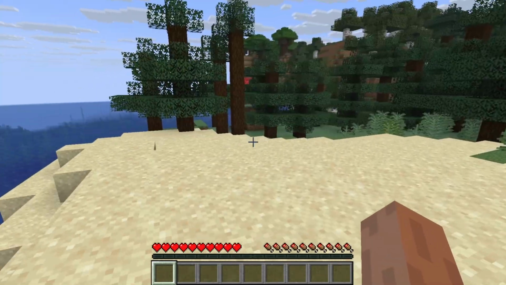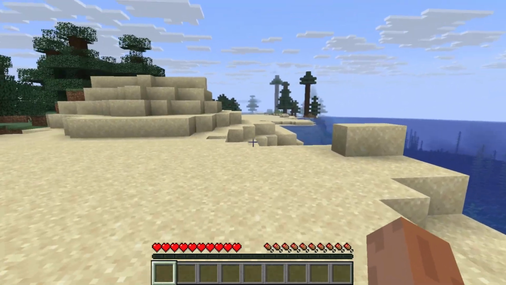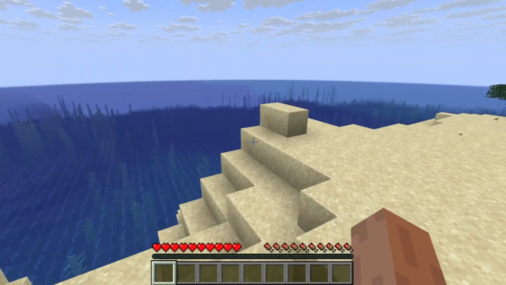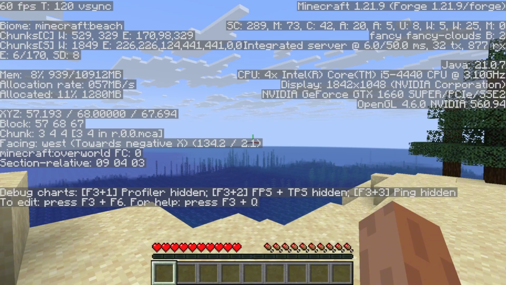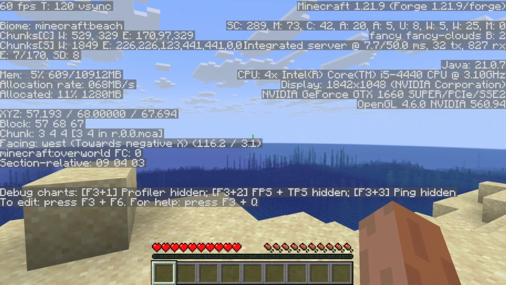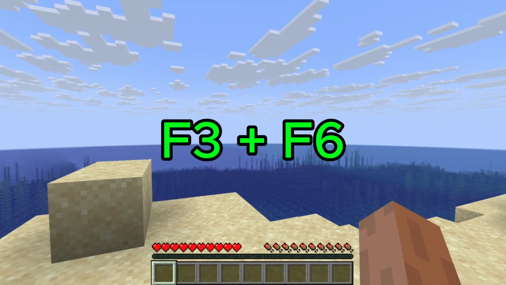Hi everyone, I'm Error Slayer and in this tutorial video, I'll show you how to customize the F3 menu in Minecraft. This is the current situation. To open the customization menu, you must press F3 and F6.